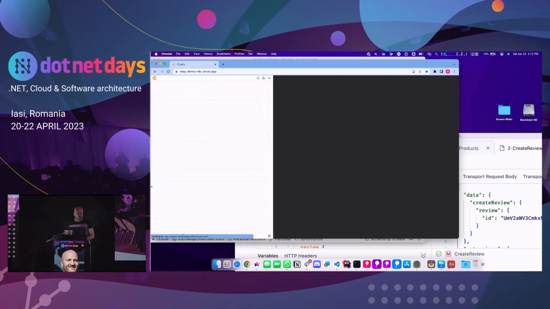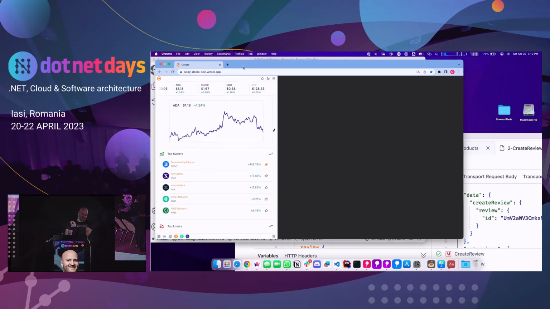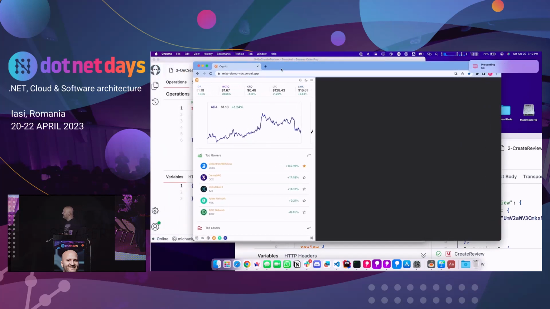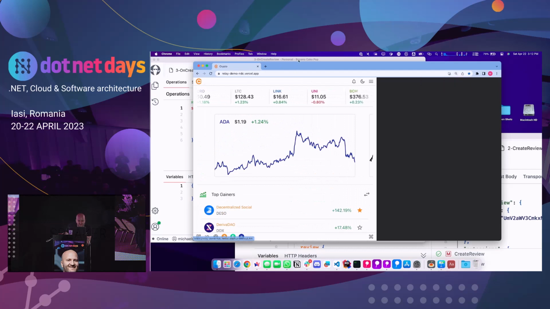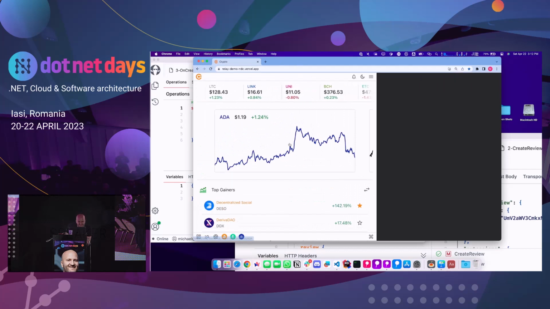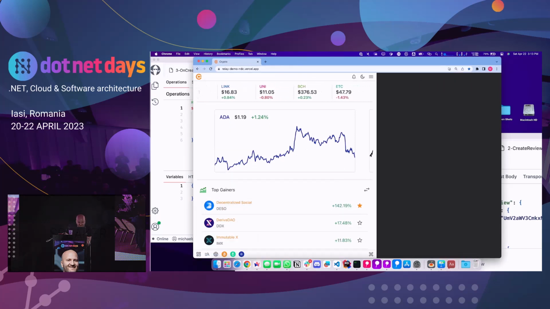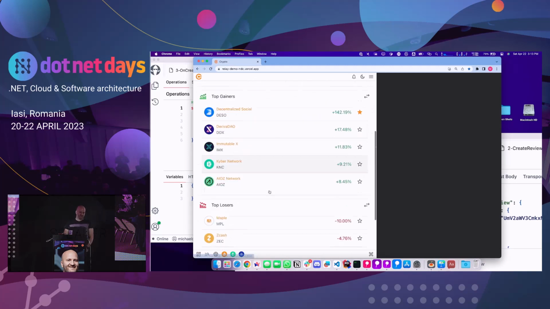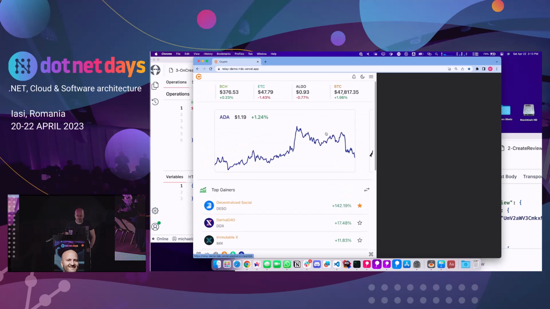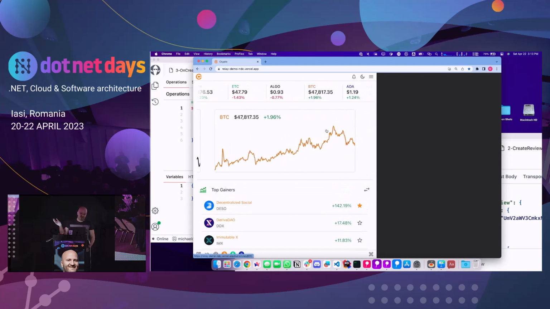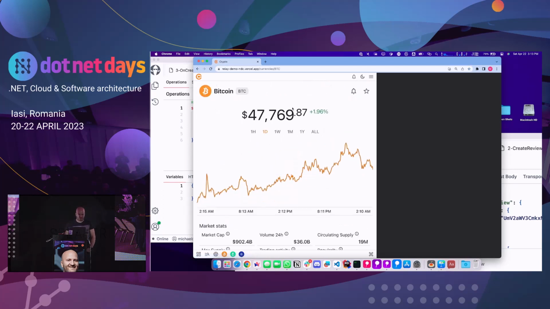Okay. So this is a pseudo cryptocurrency market. It was a good example 2 years ago, but now. Okay. So what we have here is a crypto marketplace. We have top gainers and we have top losers. We have some slides here. I can go into certain cryptocurrencies, and it's all real-time updating the prices.